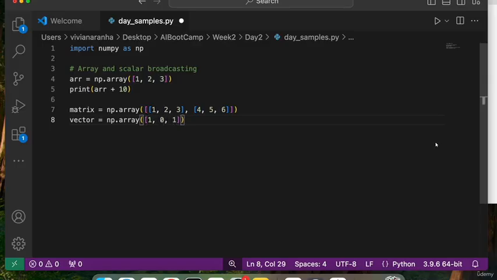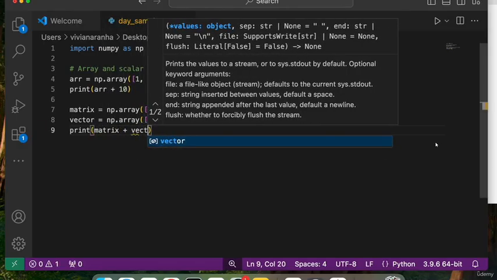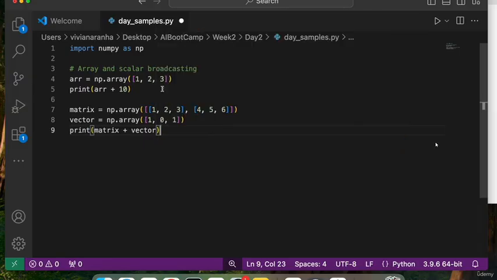That's our vector. Now I am going to say print matrix plus vector. The output for this will be based on the values that we have here: 1, 0, 1, it will give me 2, 2, 4, and below it will be 5, 5, 7, because it kind of takes this vector and adds it properly to each line of the matrix. Let's look at the output.